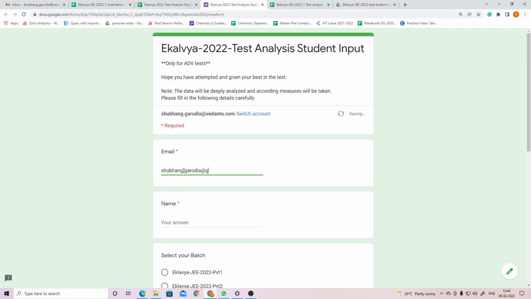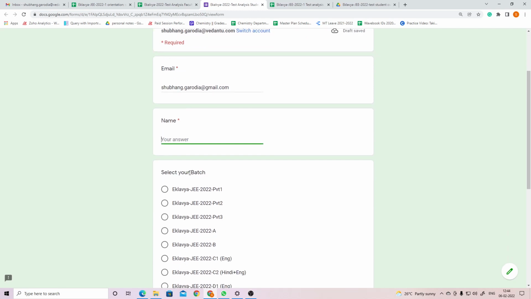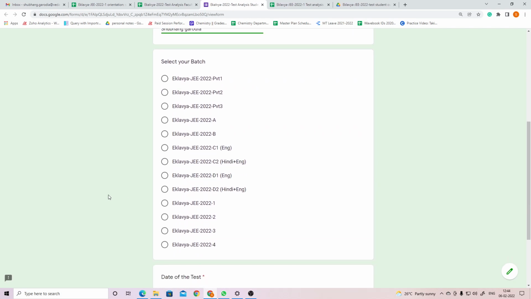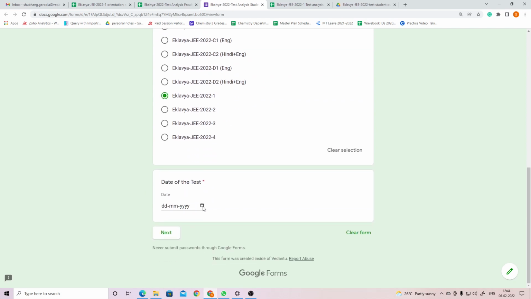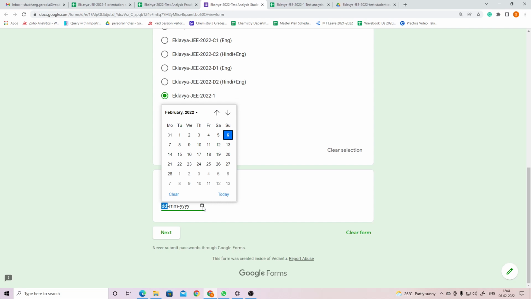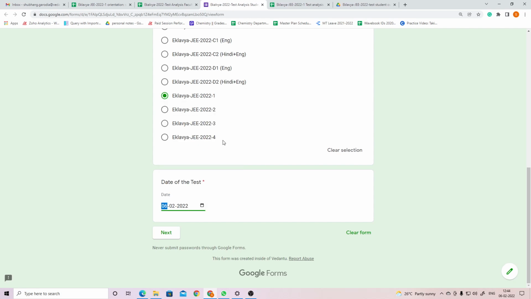Now, the first page is basic information that you give to the system. That is your email ID and your name. The email ID and the name should be the same as those registered on the Vedantu platform, with which you access your Eklavya batches. You can select one of the batches that you belong to. Then, what is the date of the test? For example, today I'm selecting today as the date of the test. The date of the test is very important. If the date of the test is wrong, we will not be able to map your data.